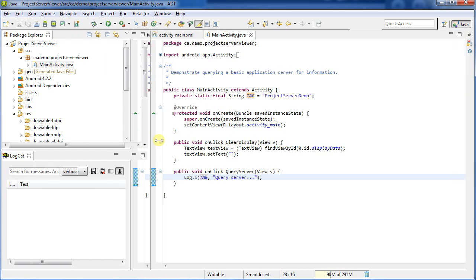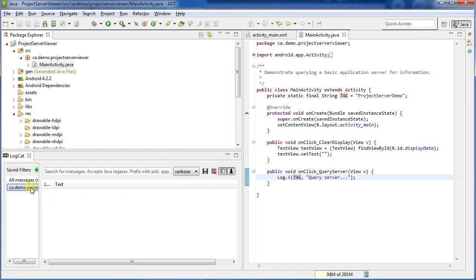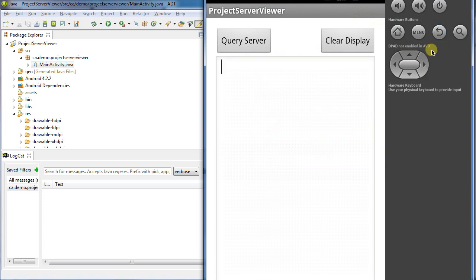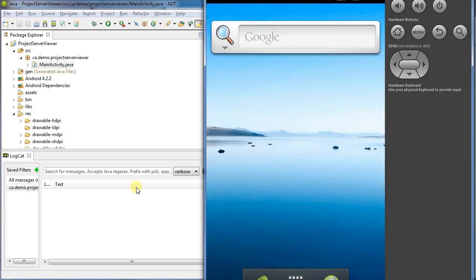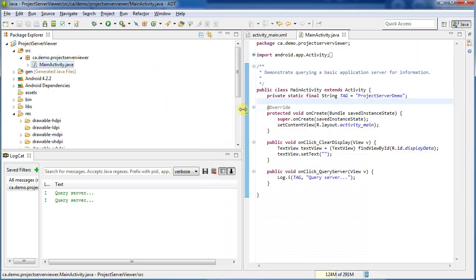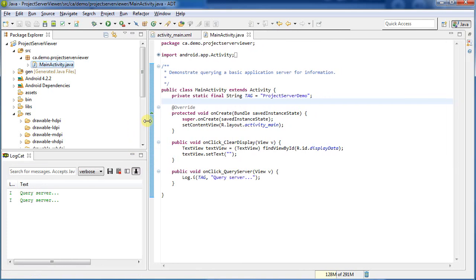Let's make sure that our logging is currently up and running. So I'm going to select that, and if I press Control F11, it's going to run my project in the emulator. We should see a log message here when I click on query server. And there we have it. So we're live. Now all we need to do is talk to the server. So let's reset the UI here to have a bit more space.